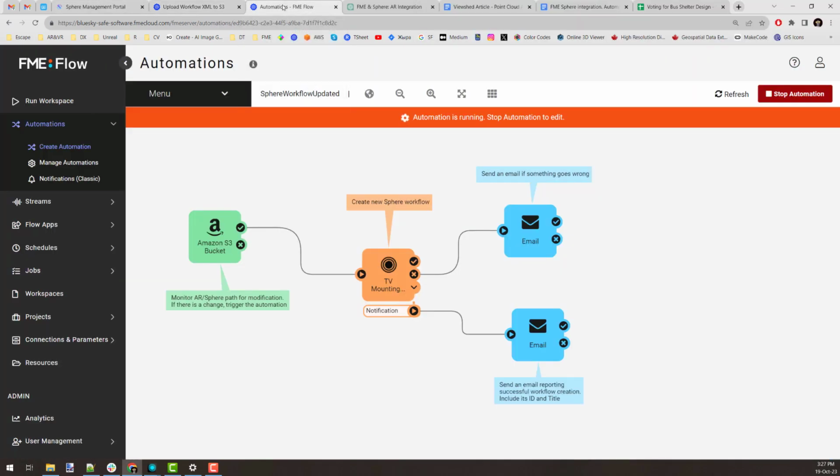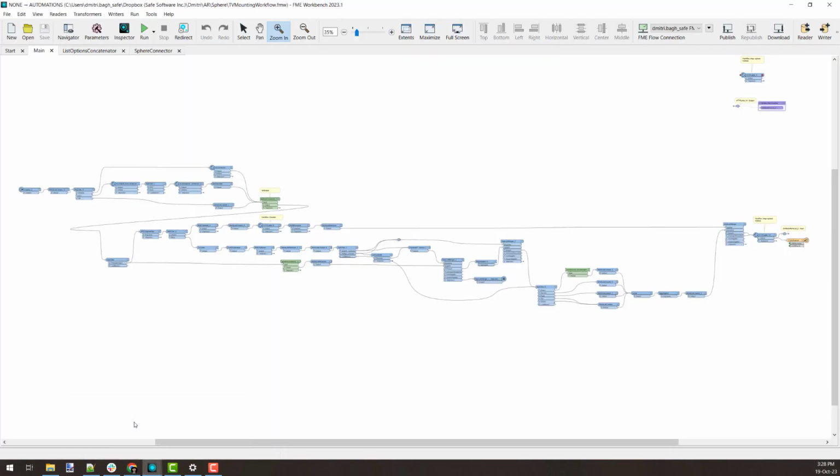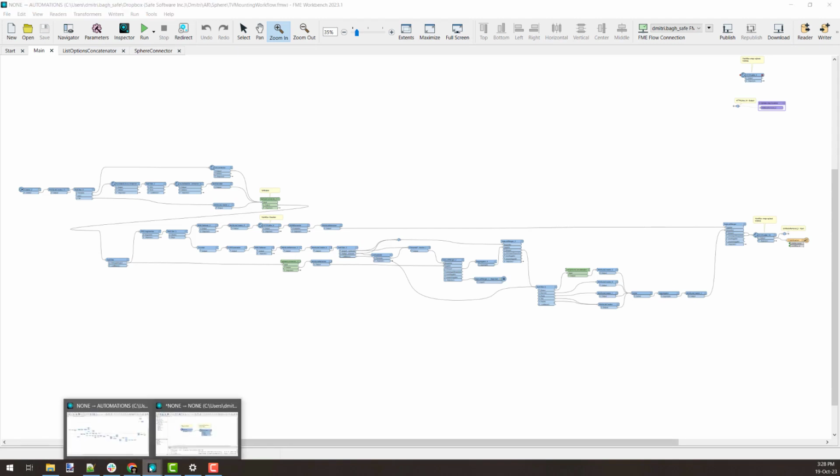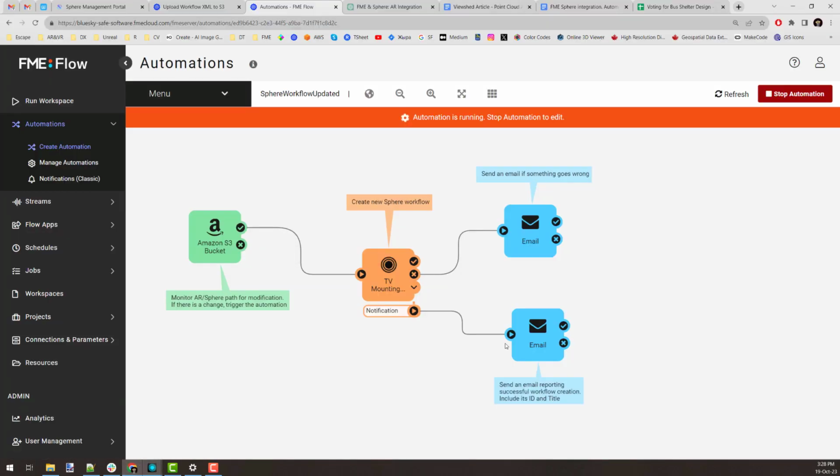We also have this simple automation, which is constantly monitoring that bucket, a specific folder in that bucket, for changes. So if something changes there, for example, a file that was there was modified, it triggers the automation and runs the transformation that actually takes that XML and turns it into a Sphere workflow. The workspace for that is, well, a little bit bigger. Here it is, but I already talked before in my previous videos about how it works. So for now, we talk only about this automation.